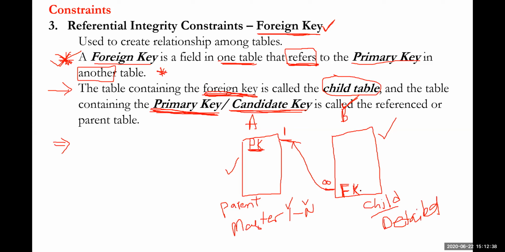And point number 3. Here the foreign key exists within this particular B table. Even then, there is a possibility that a primary key can be defined within this particular table. In the presence of a foreign key, we can define one primary key within the same child table or detail table. In this regard, this primary key is called a partial key.